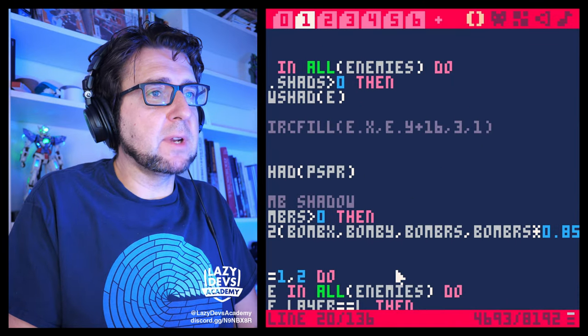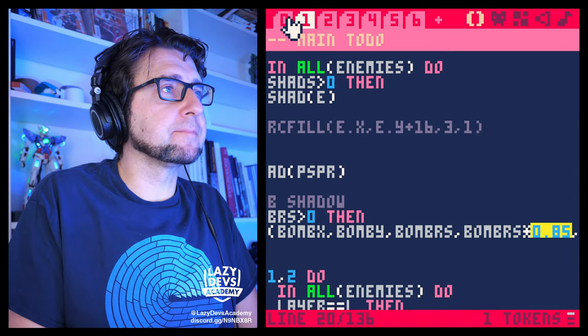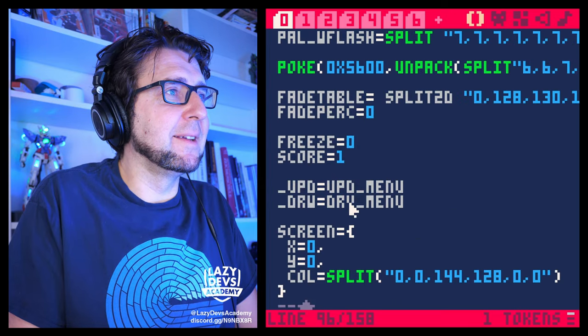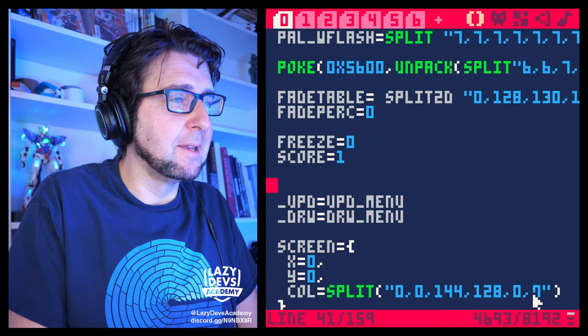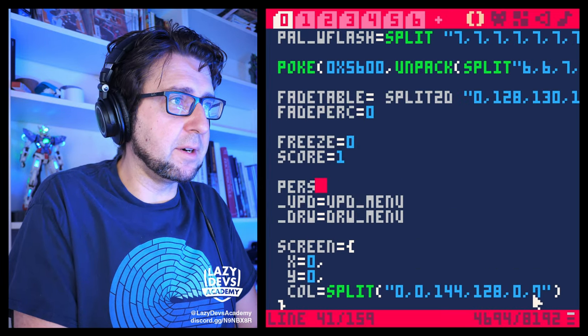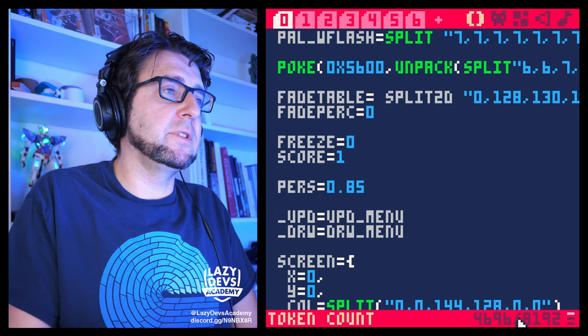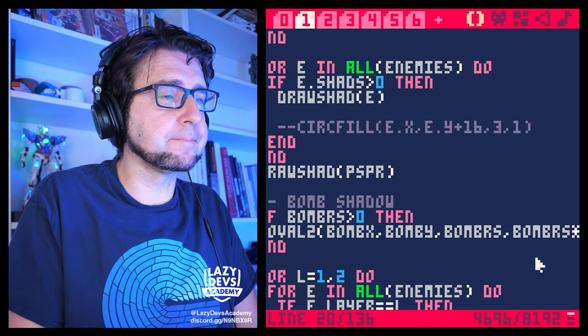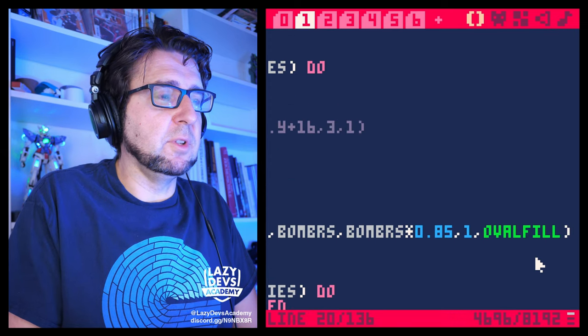Right, so what I maybe want to do is put that in as a global variable. So we're going to call it purse, and we're going to set it to 0.85. This allows us to change this afterwards, right? So we're just going to multiply it by purse.